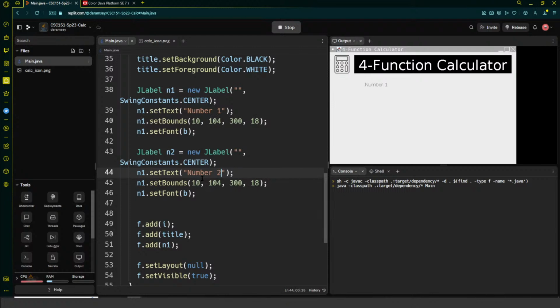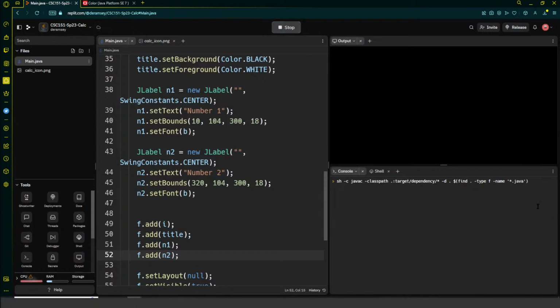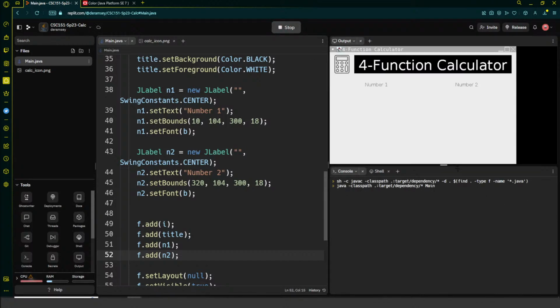n2 will be number 2. And I just want to move it over on the x-axis. So let's bring it over to, say, 320. And I'll change all these n1s to n2s. And then we will f.add(n2). Stop, run. Here's our number 1 and our number 2.